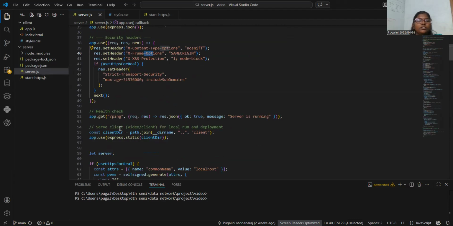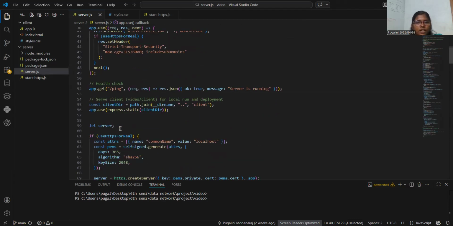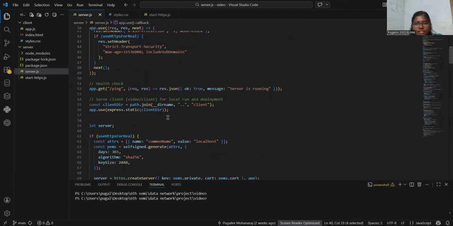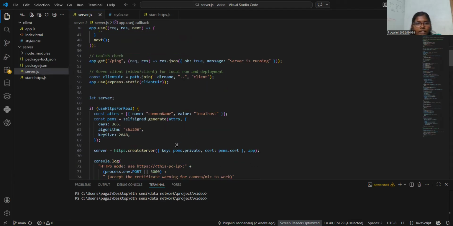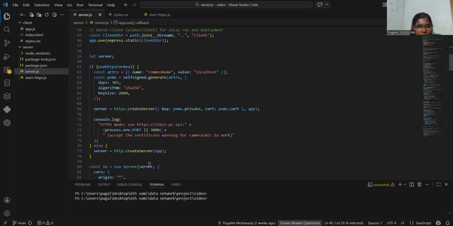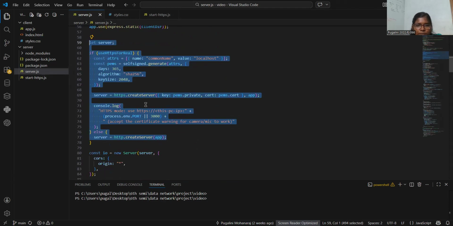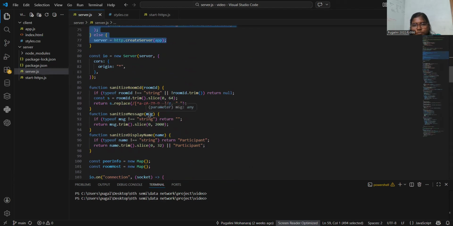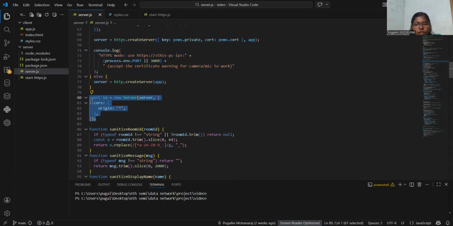And also I use the health check, and this is for serving the front end files here. That means the HTML, CSS, and JavaScript files are delivered to the browsers from this server. Then here I am creating the HTTP and HTTPS servers. This code line explains that. And this one is used for creating the Socket.IO server.